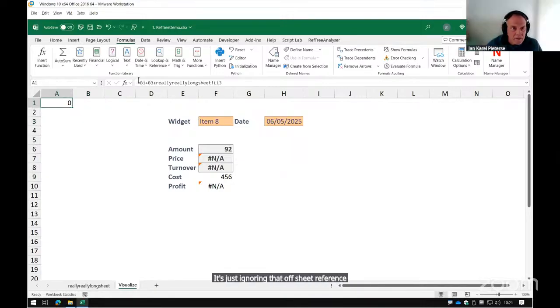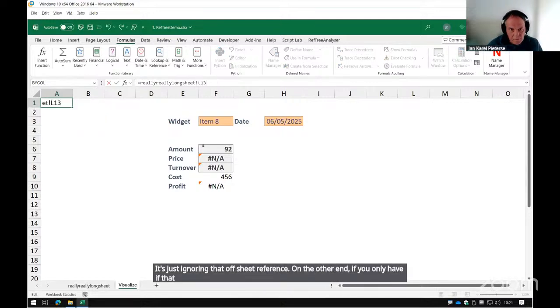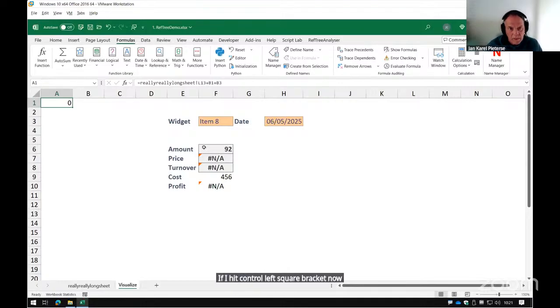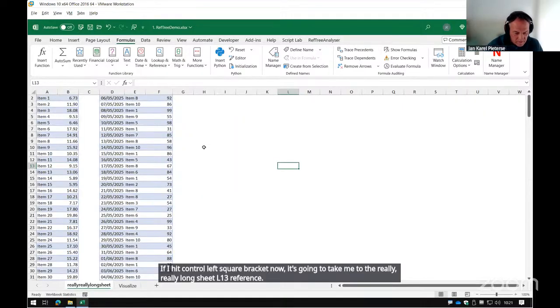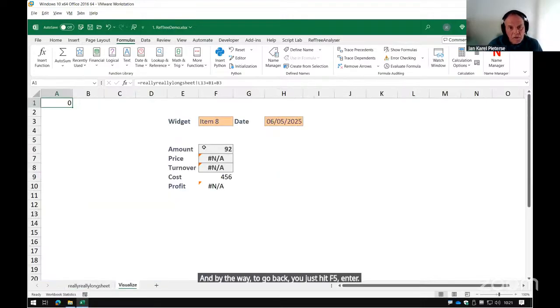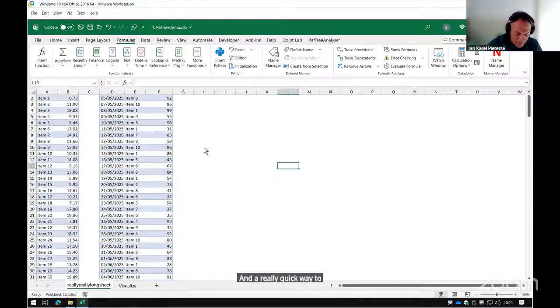On the other end, if that external sheet reference is the first one, and I hit control left square bracket now, it's going to take me to the really, really long sheet L13 reference. And by the way, to go back, you just hit F5, enter. So if you have a formula whose first reference points to a different sheet, a really quick way to go there is to press control left square bracket. And a really quick way to go back is F5, enter.